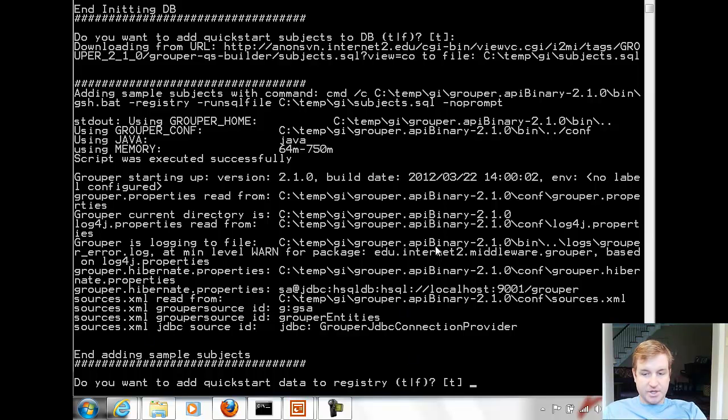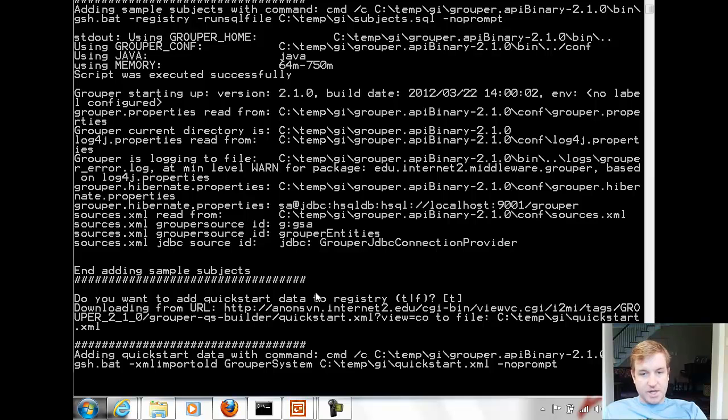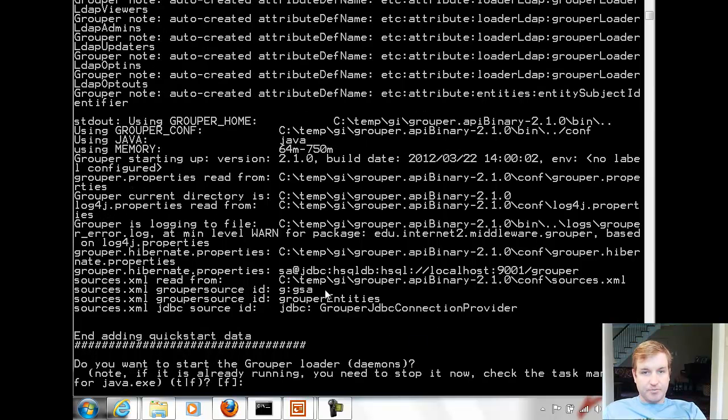Now, do you want to add quick start data to the registry? That's going to download an XML export of Grouper that has some sample folders and groups and members, etc. And it uses the quick start data. So now it's going to install that XML file with this command, gsh-xml-import-old, because it's one of the legacy XML formats, running as GrouperSystem, which is the root user, and running the quickstart.xml file, and no prompt means it's not going to ask me if I'm sure. So it auto-created some stuff and ran that, and that's good.